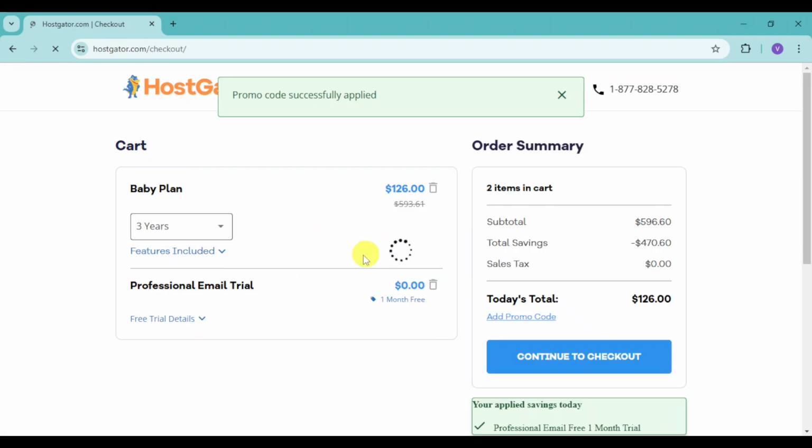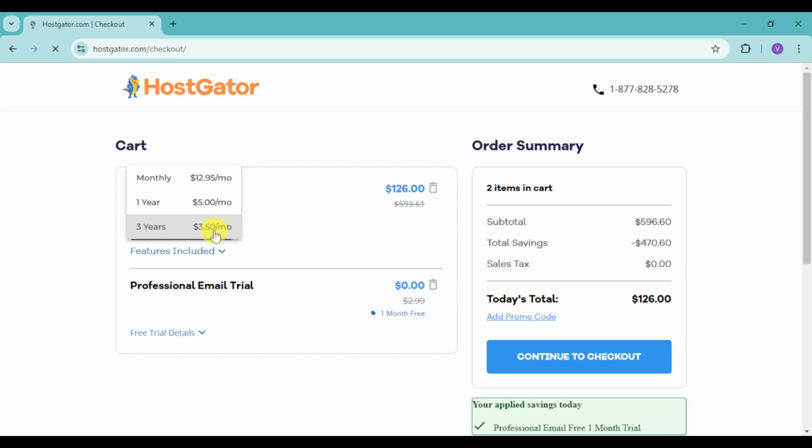So from in there, you can just head over and then just purchase the baby plan. It can be per year or per 3 years or monthly if you want, and then just head over and click on this continue to checkout in order to purchase it and start hosting.